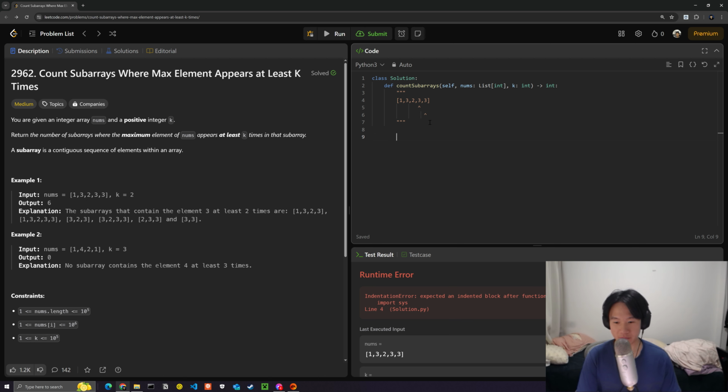What I can do is first have a left pointer set to 0, and then we need to first obtain the maximum number, which we can do by setting the max of nums over here. That's an O(n) operation. Next thing we want to do is have a max counter, which keeps track of how many times the maximum value has appeared.